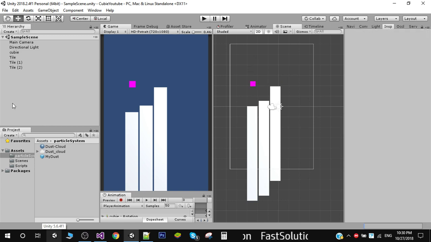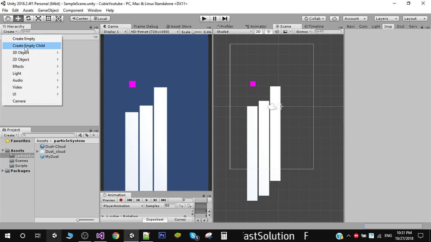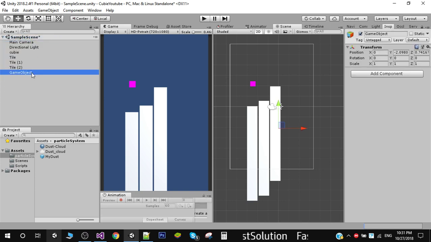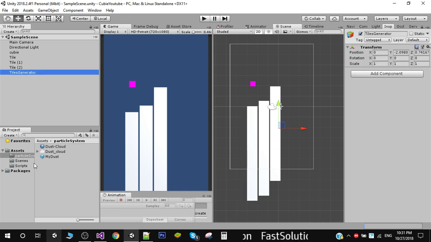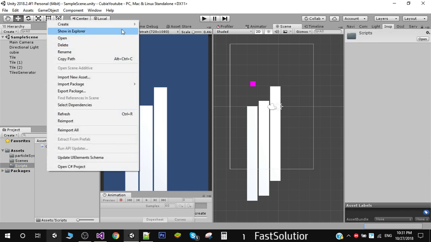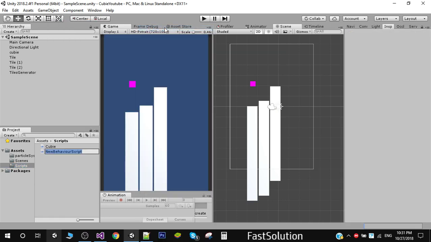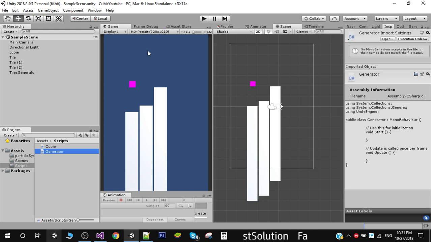So now what we want to do is randomly generate these tiles. For that I am going to create an empty game object and call it tiles generator. Also we want to create a new C# script and call it generator. So I'm going to open it.